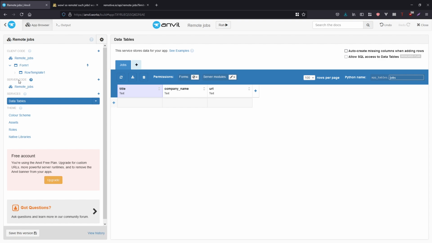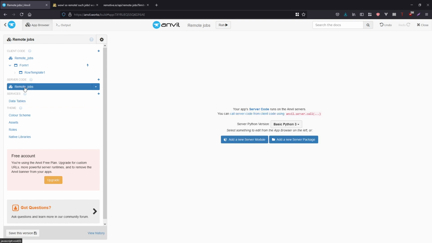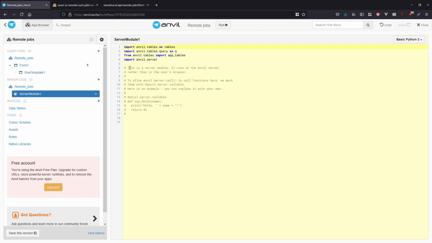And what I can do is go over to server code here and click remote jobs. Then it gives me options to add a new server module or a package. I want a module, so I'll just click that. It has some sample code, and underneath the sample code is where I'll add my stuff.